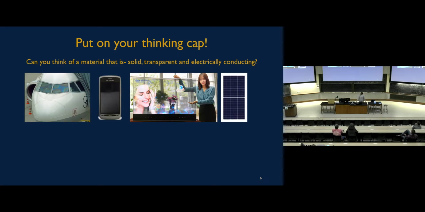So first picture actually shows an airplane window. Have any of you seen an airplane window and wondered, why is it always so oily? Like, it has all these colors, it looks like there's oil stuck on it. It's actually not oil. It's actually a heating element. So you want something that can carry current so that if the window gets frosted, if there's ice collecting on the window, you can just pass current through it and just melt the ice electrically.